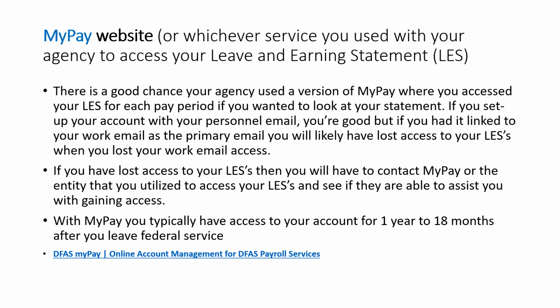Here's the thing. If you did not set up your primary email to the MyPay account being your personal email, if you set up the primary email to your work email, you've lost access to your LES, to even print any of them off. Most of you probably did not have the forethought to go ahead and update your email address before you lost your federal email, unless maybe your HR told you you're going to want to fix this before you leave today. I doubt any of them did, but hey, maybe some of them did.